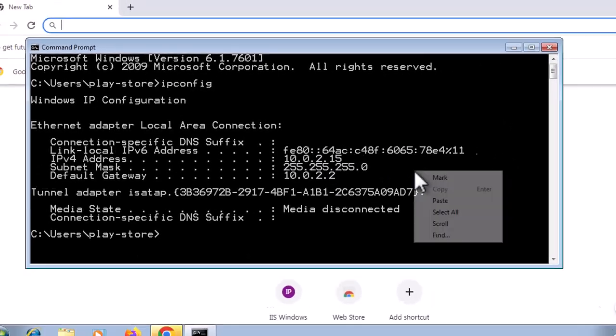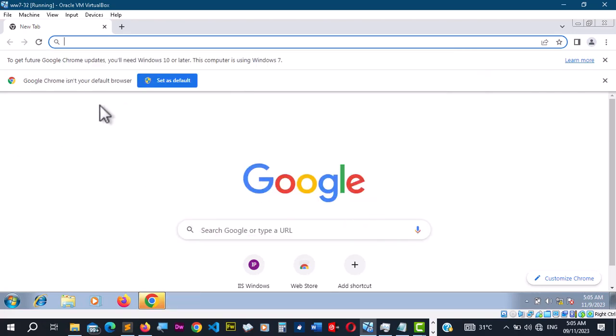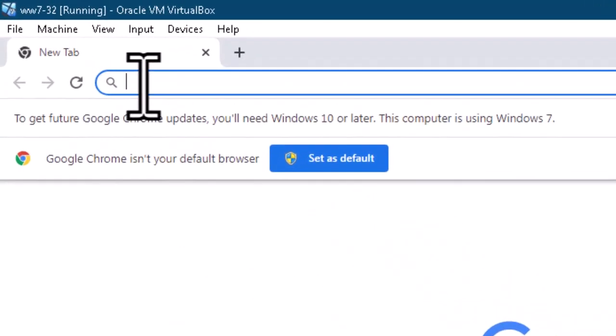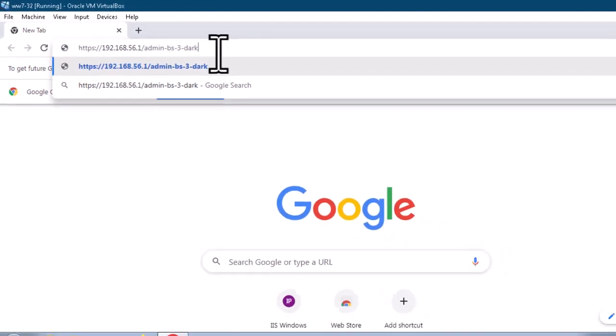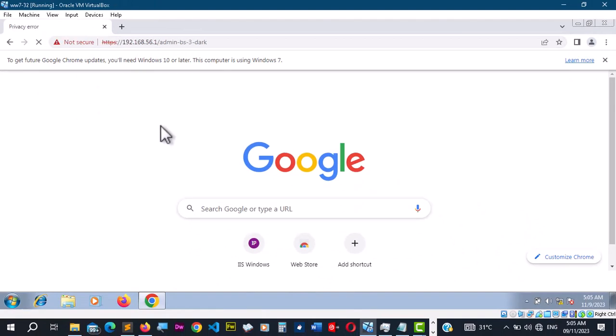You have 10.0.2.15. That is the IP address for this machine, the Oracle VirtualBox. Let's close that, just type exit. The web application address we copied, we are going to paste it here. Ctrl V to paste, click enter. We want to see whether we'll be able to load the same address.